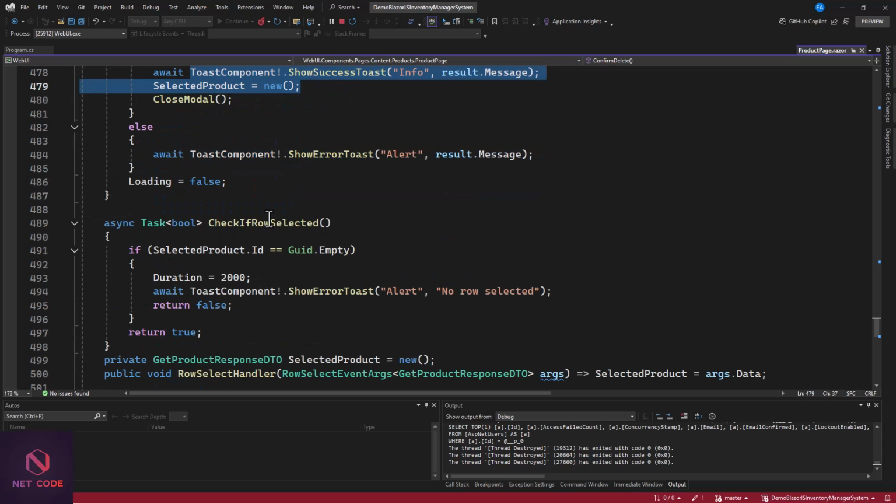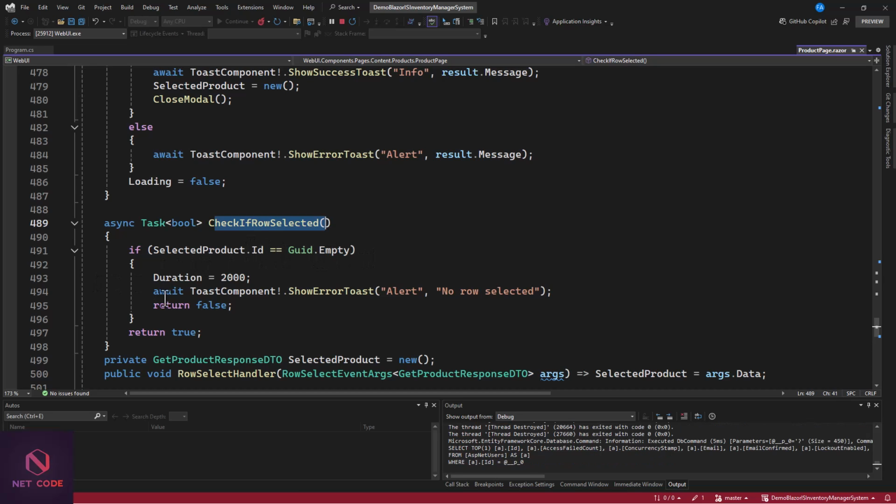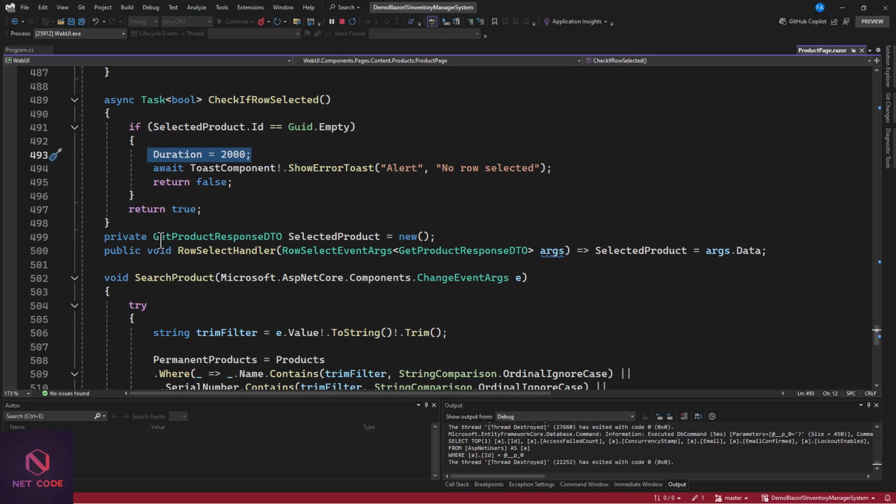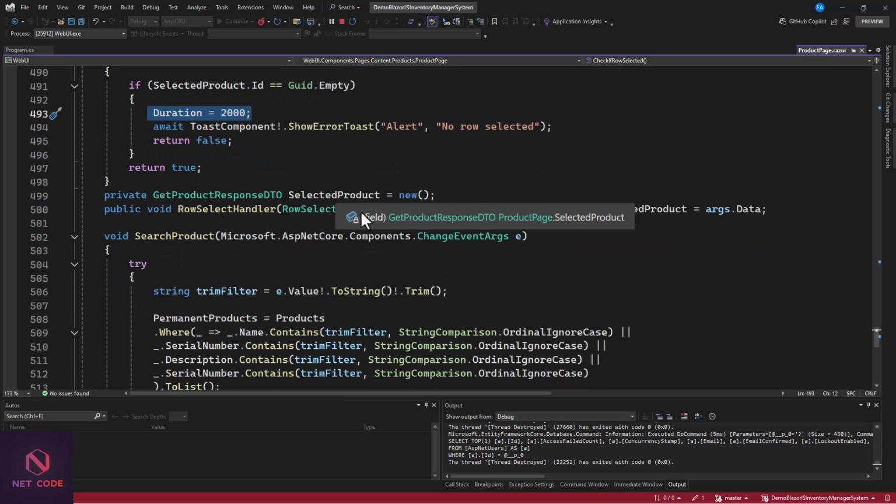The same thing applies to the check row selected. So you can see from here, when we check that the ID here is equal to empty, it just says that the row is not selected. Here we want to set the duration to 2000 milliseconds, that is 2 seconds, to tell the user that no row is selected. Okay, so the user will now select a row. And here we also have this get response, and that's going to be the selected product.